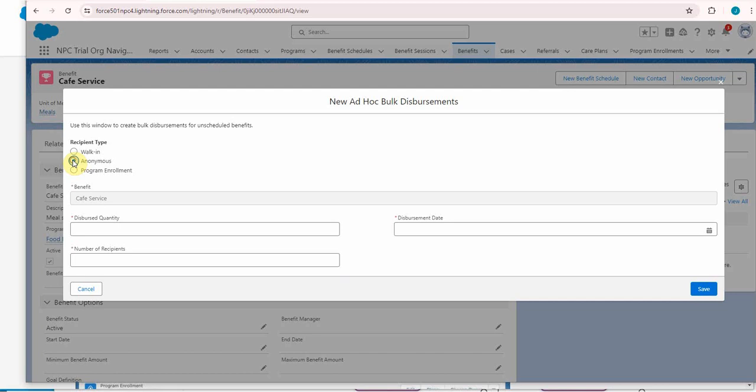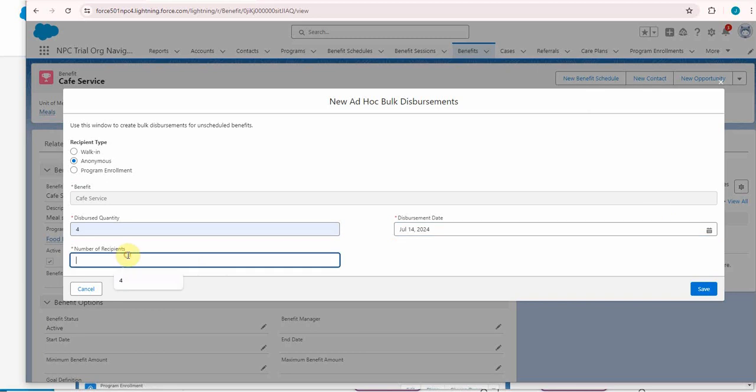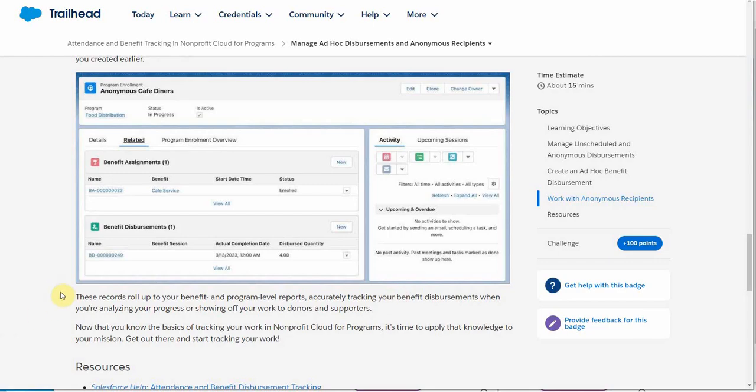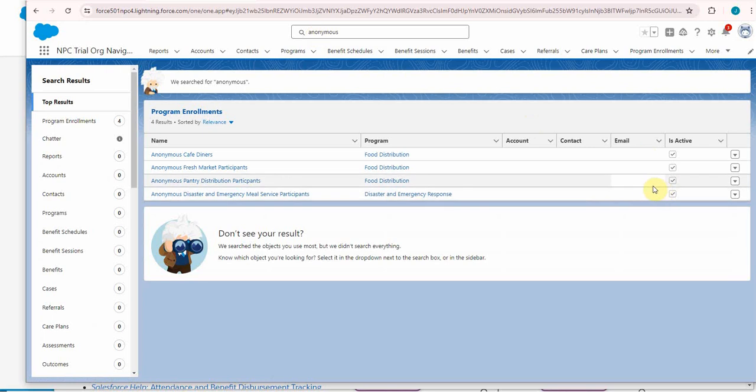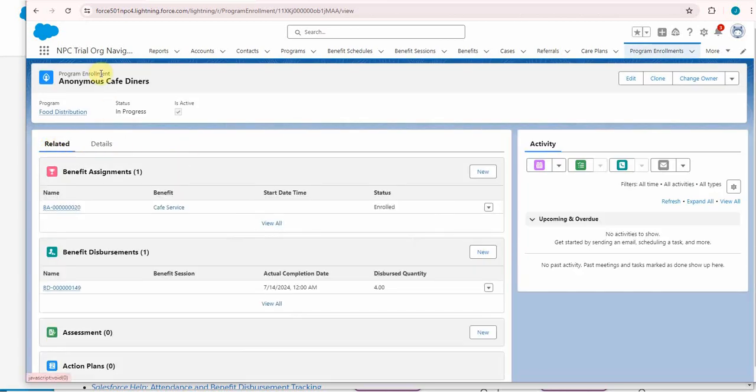We're making it anonymous, and there's 4 of them. Date is today, and the recipients is 4. And we're saving that. So the key is that this does work with roll-ups. And now looking up Anonymous, we have Anonymous Cafe Diners. And looking at the related tab for the program enrollment, we do have benefit distributions with 4 for today. So that seems to be working.